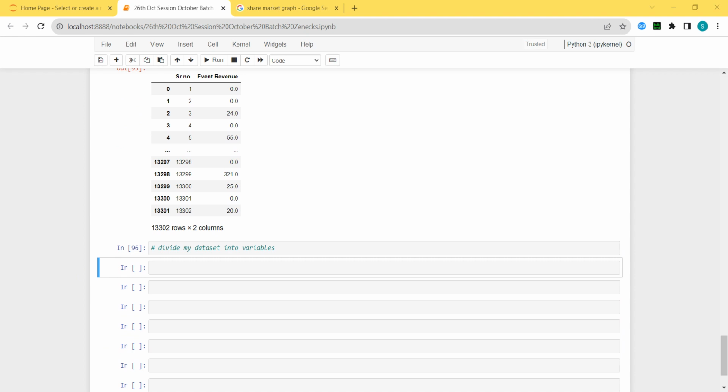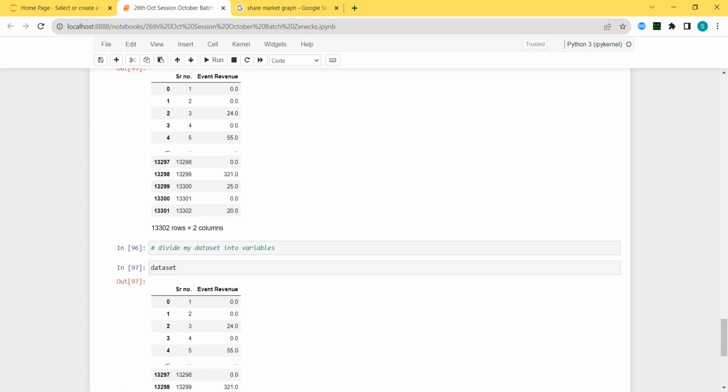So who is the dependent and who is the independent variable? Event revenue is dependent. On whom? On the serial number. Based on the serial number, based on the rows, my event revenue is there currently. So I will store my serial number in the X variable. From my data set, how am I going to store it? With dataset dot iloc. I will show you how I am doing all this.